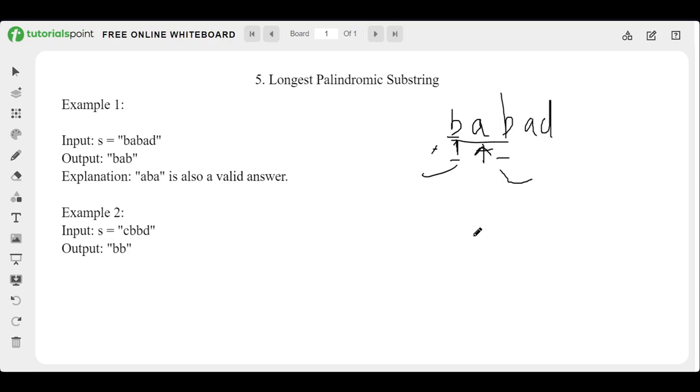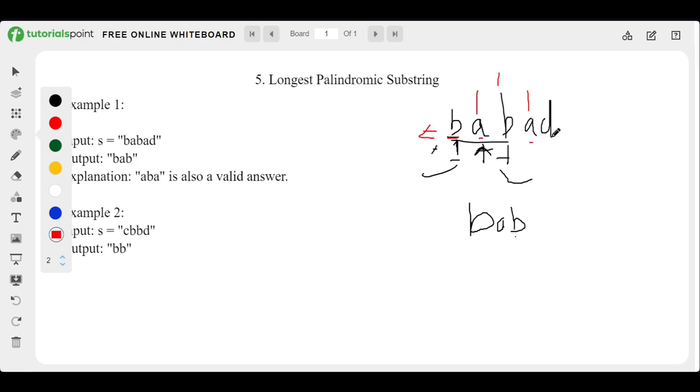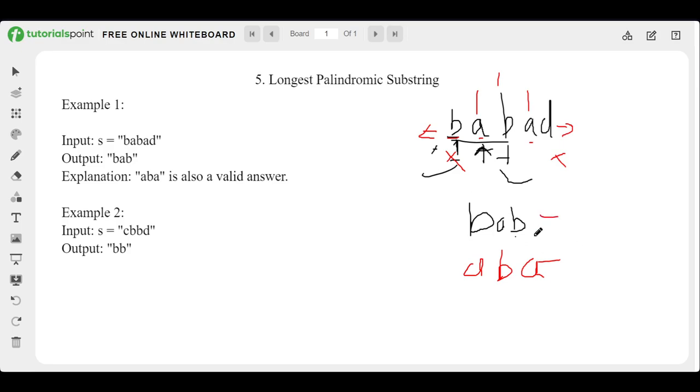Here we can find that BAB is a possible substring, and it is also the currently longest. Next, let's move to this index. Here we'll be checking A. Let's check this index and then this index. A and A are the same, so we move the left pointer to this index and the right to this, and here it is not equal. So ABA will be another possible substring. Its length is also 3, and as we can see the length of both substrings is the same, which is 3, so we can return either of the strings.